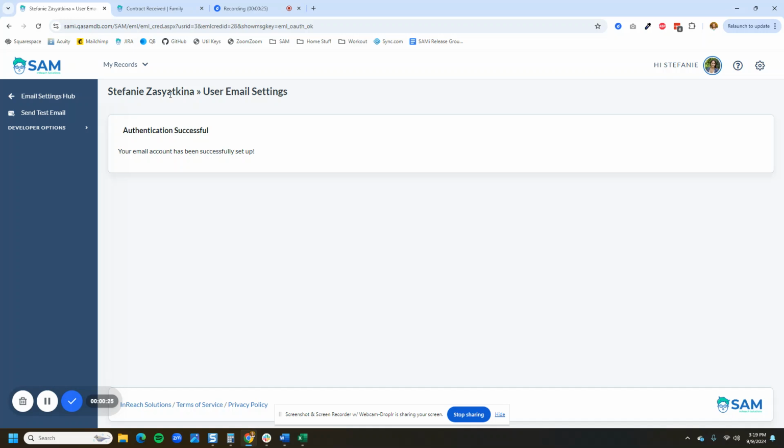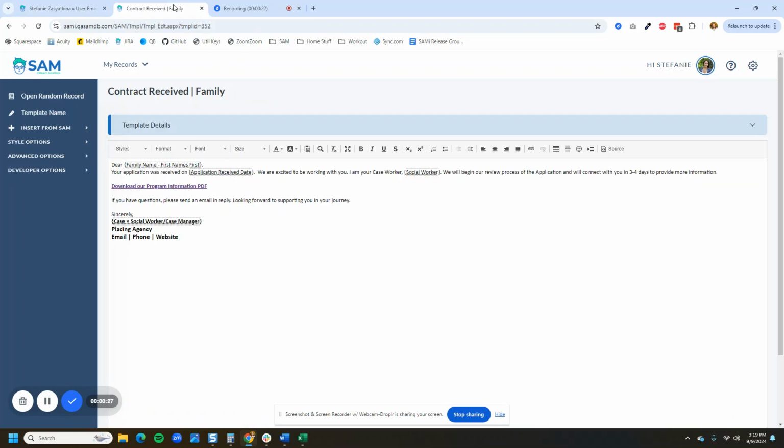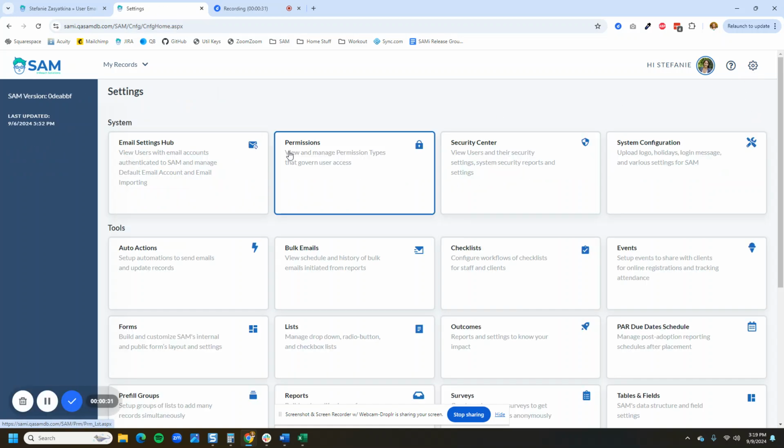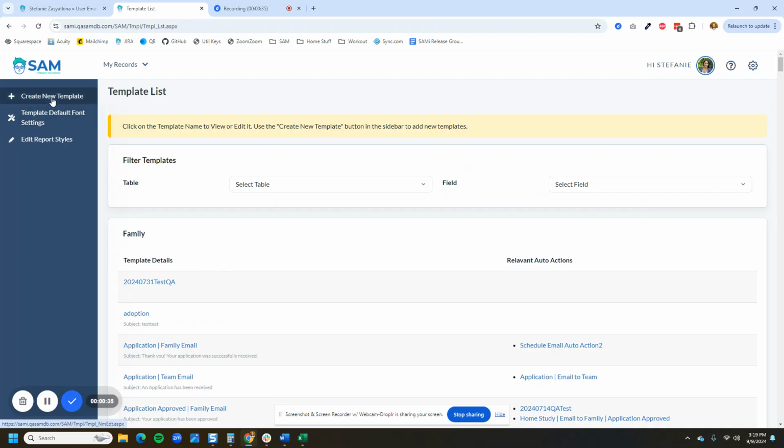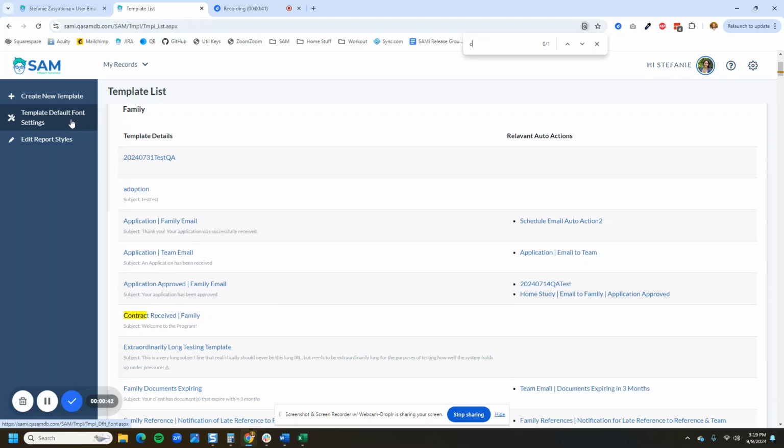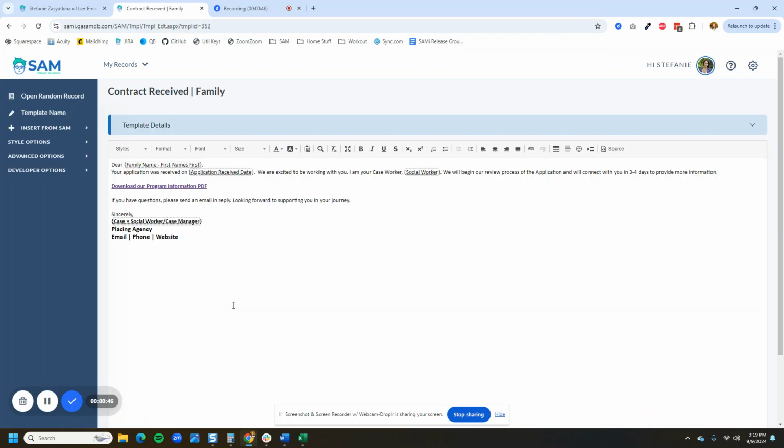And we're good. So once I have my email done, I'm going to set up a template. So here I've actually already done the template, but you can find under settings, template designer, and then you can create a new template. So you'll want to have a template because you want to have something that you're going to send, an email that you're going to send. Mine happens to be this contract received family.